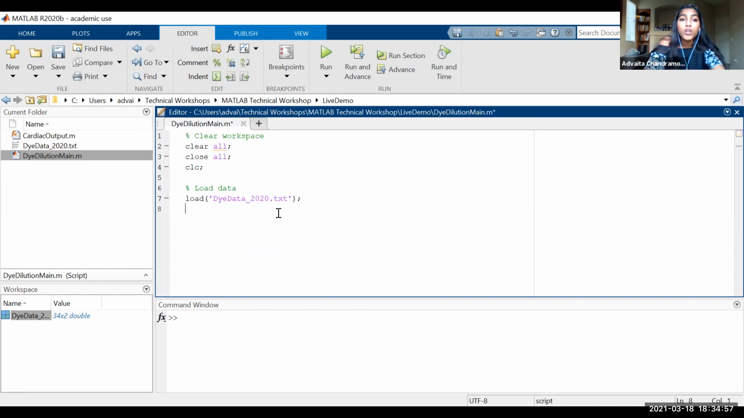Okay, cool. So now that we have our dye data, in order to solve this equation we're going to need to know the initial amount of dye that was injected into our patient, whose data we are taking. So the way we're going to do that is we're going to take just the first element of the first row, because that has our injection data.